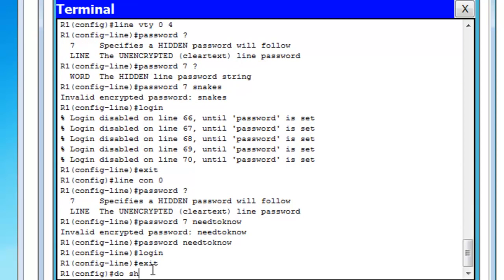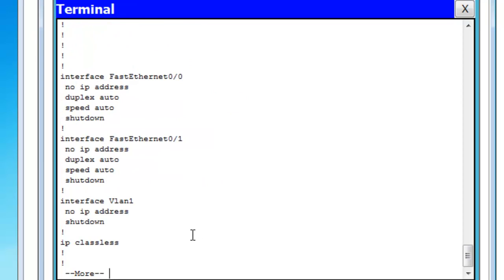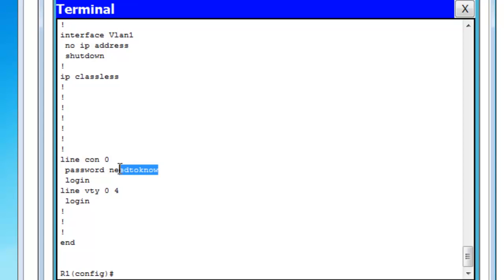So now when we do a show run, you see our privilege mode is encrypted. You see our host name is our Router 1. Again, we haven't configured any of our interfaces, and our password for the line console is 0. And it looks like again that the encrypted password for the line VTY is glitching in Packet Tracer.